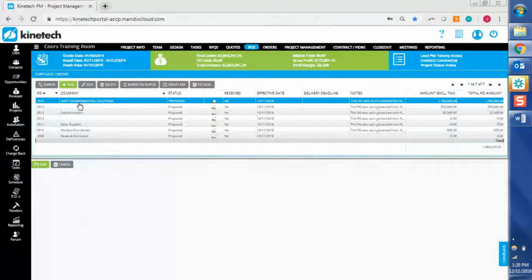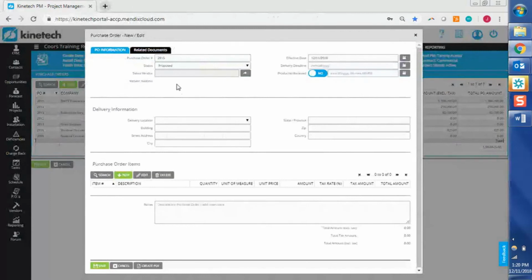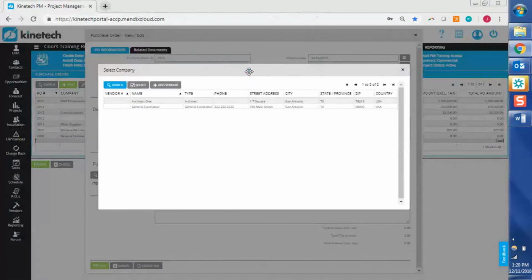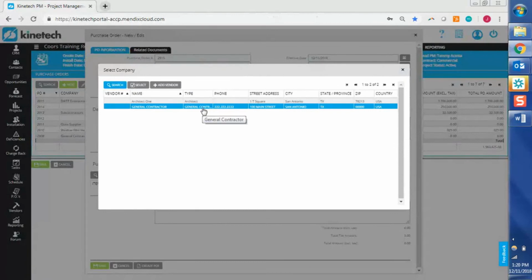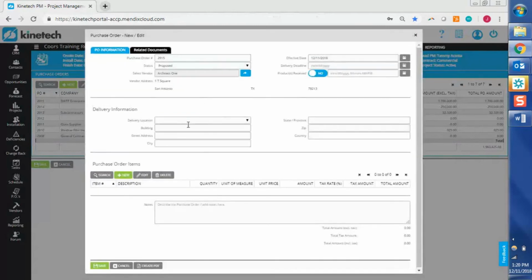So we'll go ahead and also create a purchase order from scratch. It's pretty easy to do, in my opinion, once you're familiar with it. So once you create a new purchase order, you've got the same fields at the top, but of course we're going to have to select a vendor to start with. And we can see that we've just got the vendors from our project team here. So I'm just going to go ahead and pick Architect 1 as our vendor for this one.